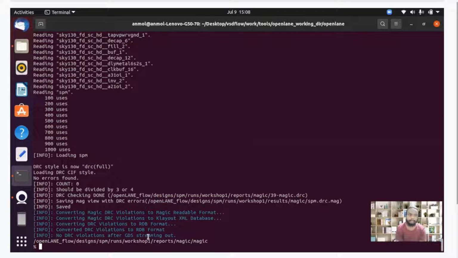So now we are left with the antenna check. And we'll type the command run antenna check.